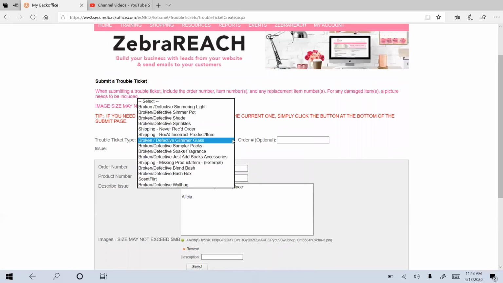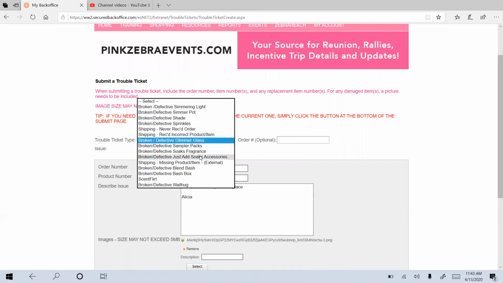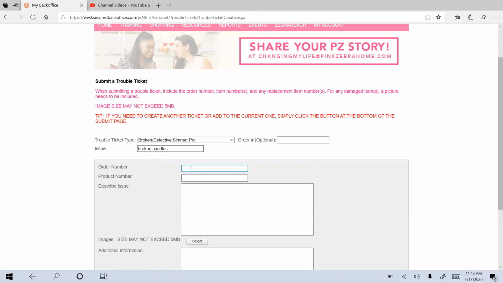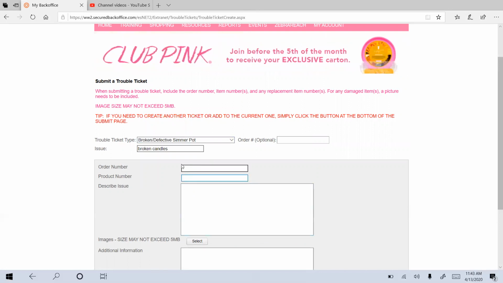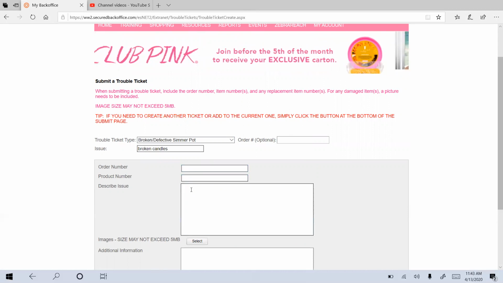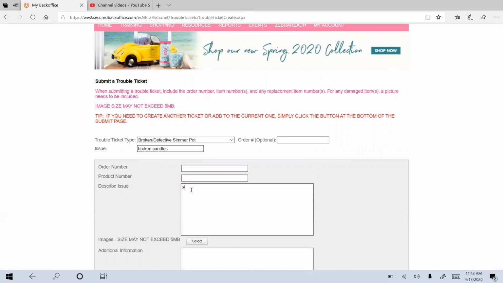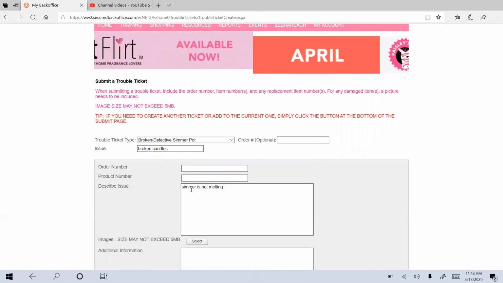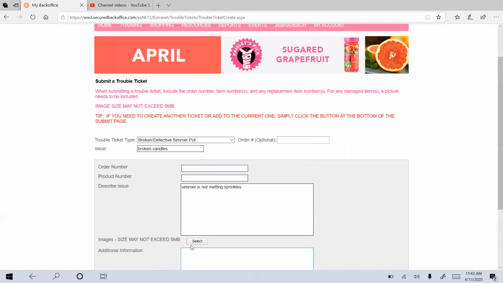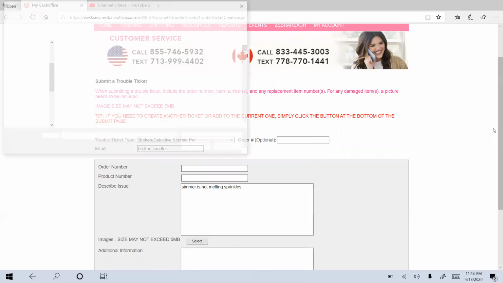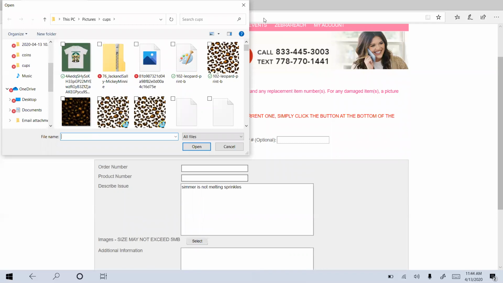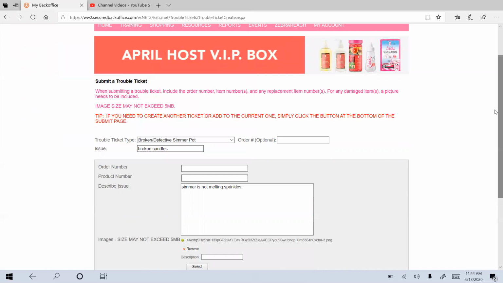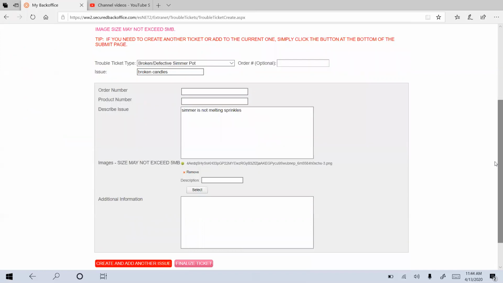So oddly enough, let's just pick this one, broken and defective simmering pot. Now, as ridiculous as this sounds, you do have to put in the order number and the product number. You have to put simmer pot is not melting, whatever the issue is. And then you have to submit a picture of it not melting the sprinkles. I know that sounds a little redundant, but basically, you just take a picture of it sitting there, not melting the sprinkles.